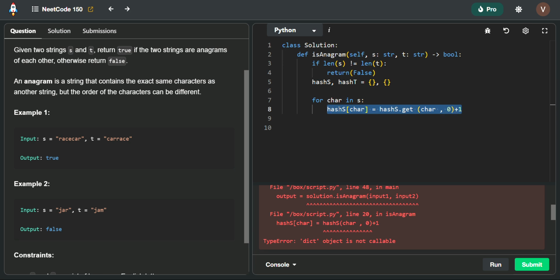So it would do hash s of r is equal to hash s dot get 0, because right now our hash map is empty. r does not exist in our hash map, neither does any of the other characters. So it would say r is 0 plus 1. So the value assigned to r would be 1. This is the inbuilt function in Python, which makes it easier to add values to our hash map. So that's the whole premise of this line of code right here.